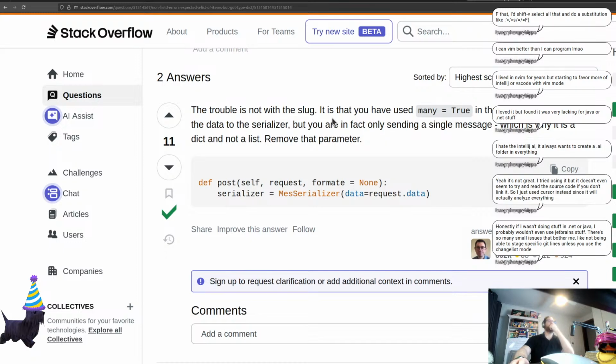And hey, how are you, S4K? How are you going? Yeah, it's not great. I've tried using it. It doesn't seem to even read the source. Yeah. Honestly, if I wasn't doing stuff in .NET or Java, I probably wouldn't even use JetBrains. Oh, fair enough. There are so many small issues that bother me. Like not being able to stage specific git lines unless you use the changelist mode. Yep.